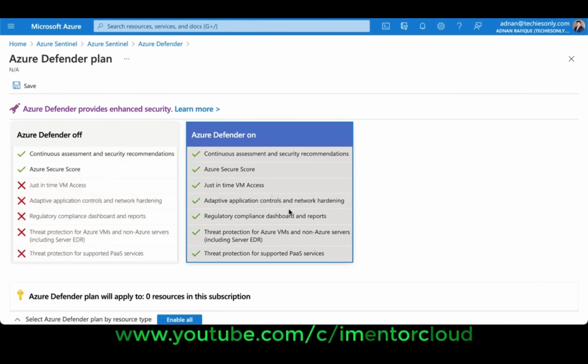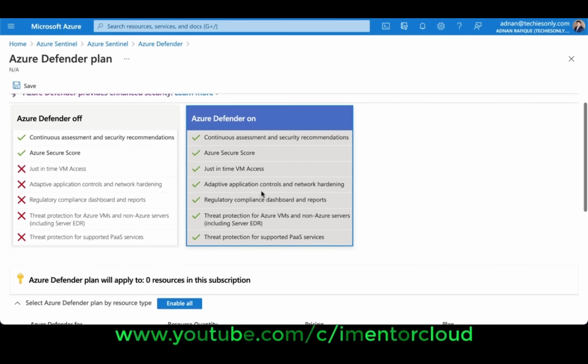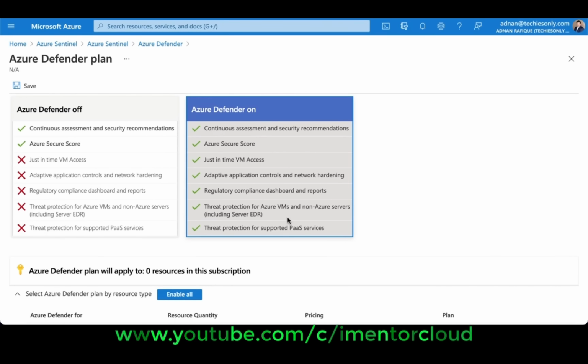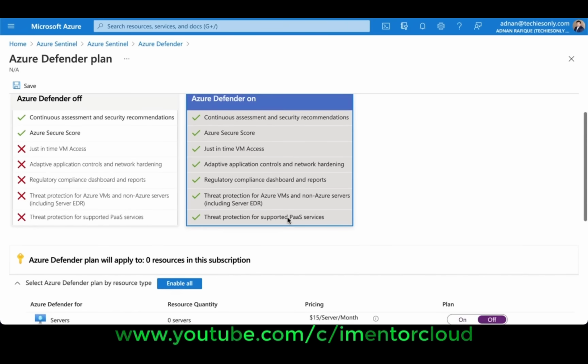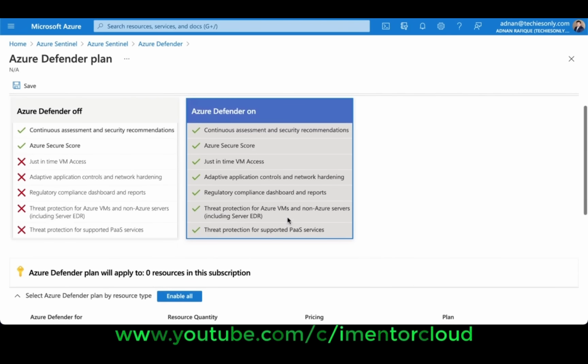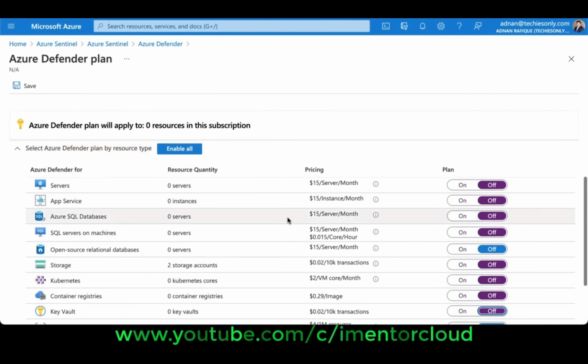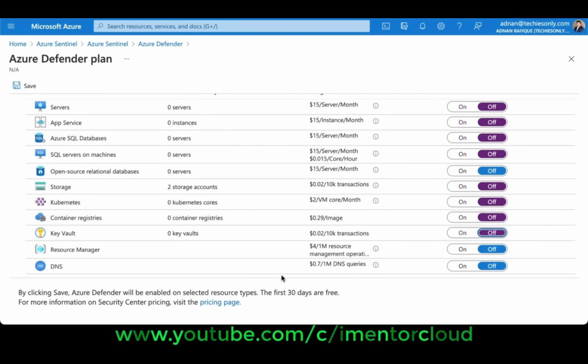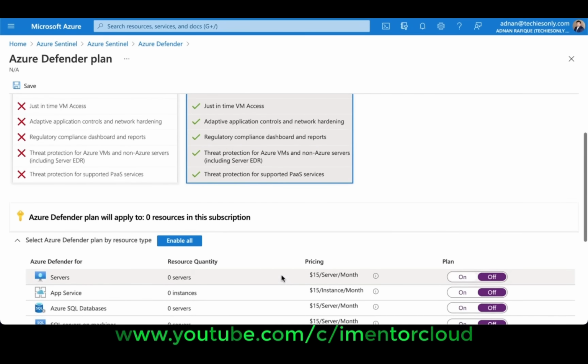What you can find more, what it's going to do, is just-in-time VM access, and threat protection for Azure VM and EDR. So it's really cool to have this feature available, and you can customize it based on your organization's needs.